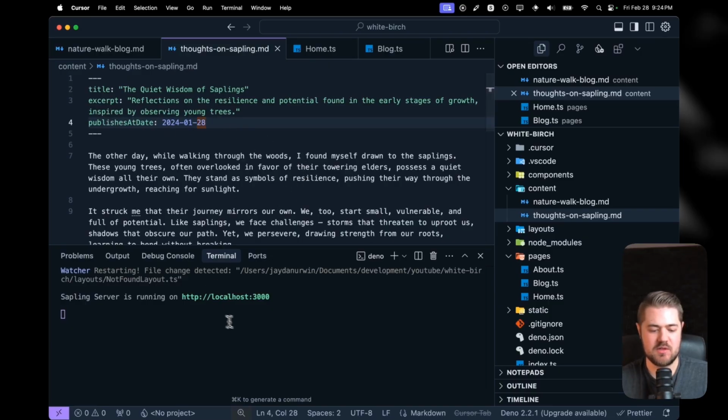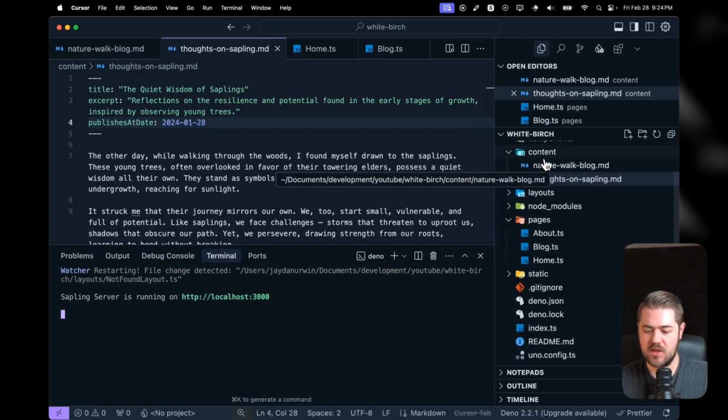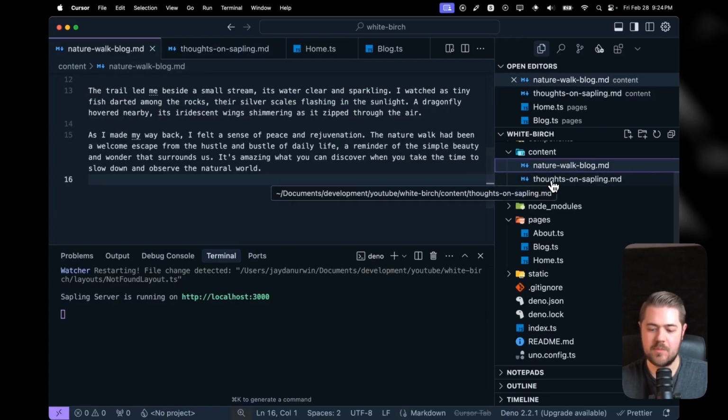We could work on images. Probably in the next video, we're going to work on images because I've got some things that I want to cover around images with Sapling.